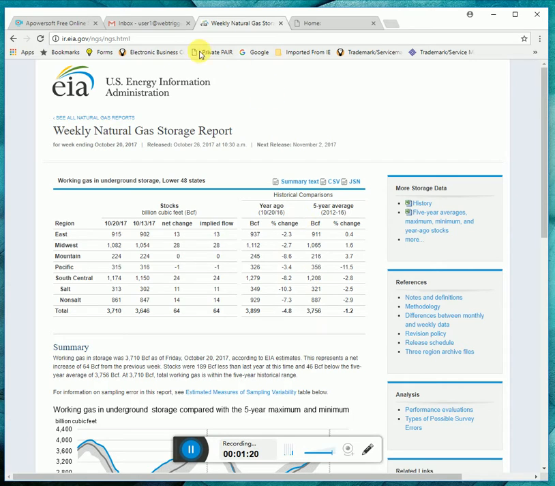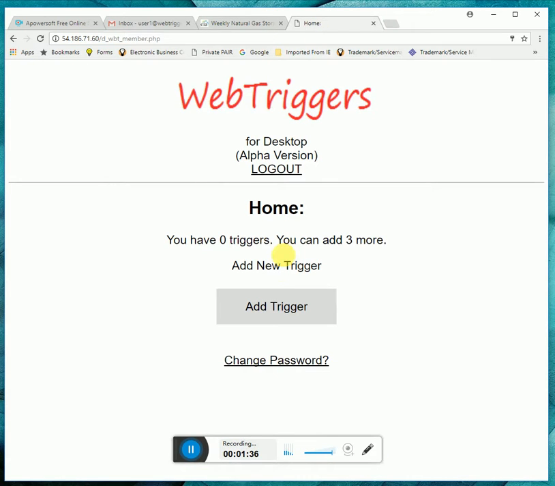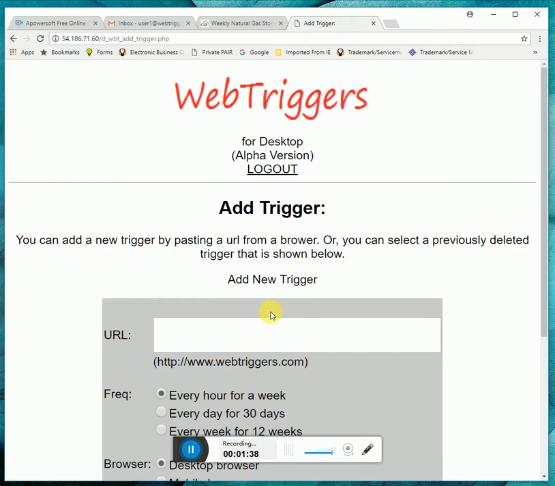So we want to trigger this page, and we're not really interested in triggering a specific part of the page. We just want to know when the page gets changed. So we grab the URL, copy it, and then move to our add trigger.